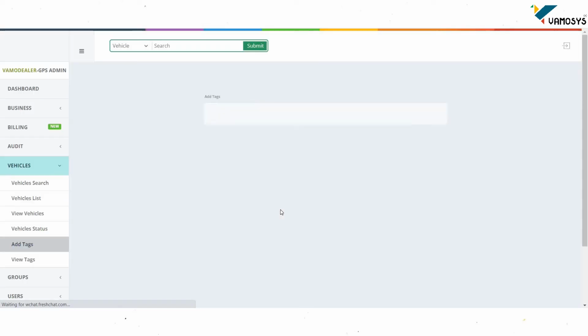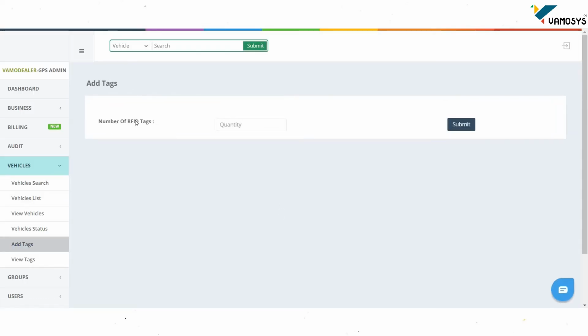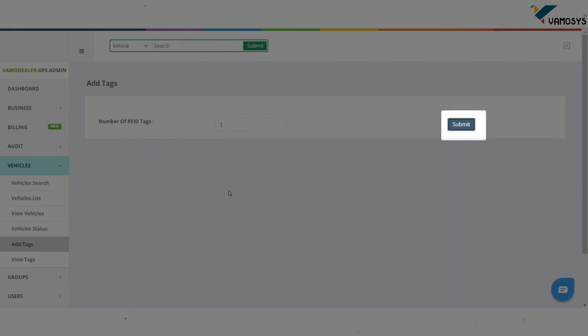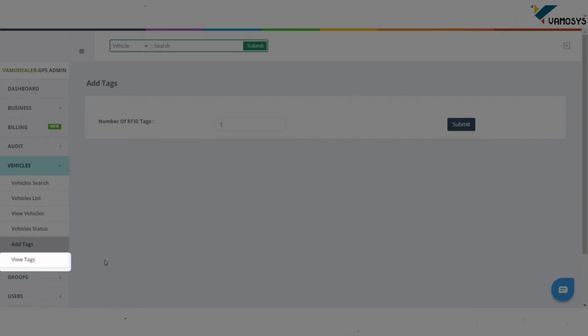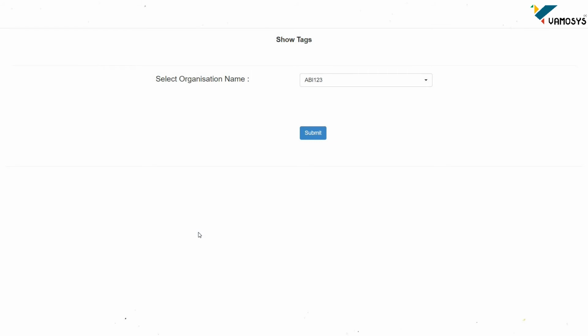Next is add tags option. With the help of this option, you can add the RFID tags. For that, you have to enter the quantity, click on submit. But for that, you have to opt premium plus license. And at last, you have to click on submit. Next option is view tags. If you have already added tags for vehicles, then you can view the existing tags from this page.